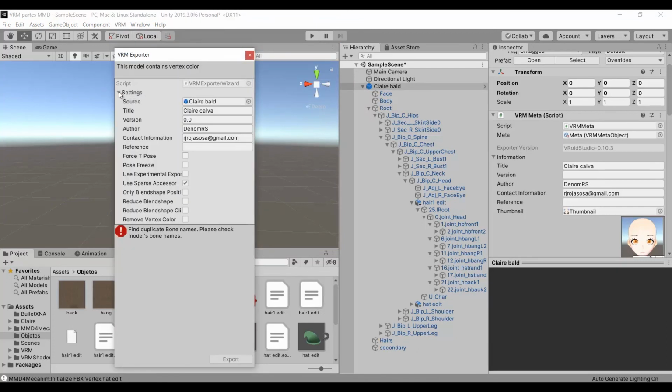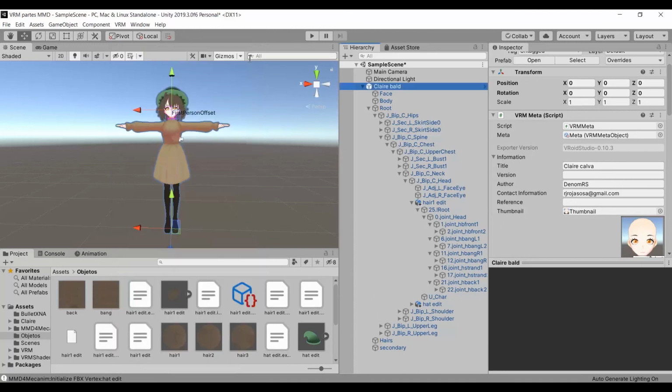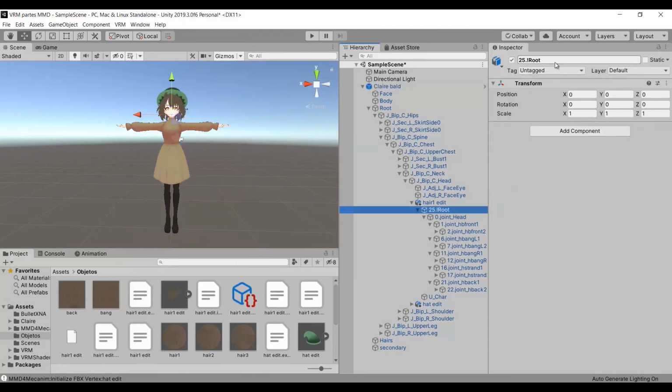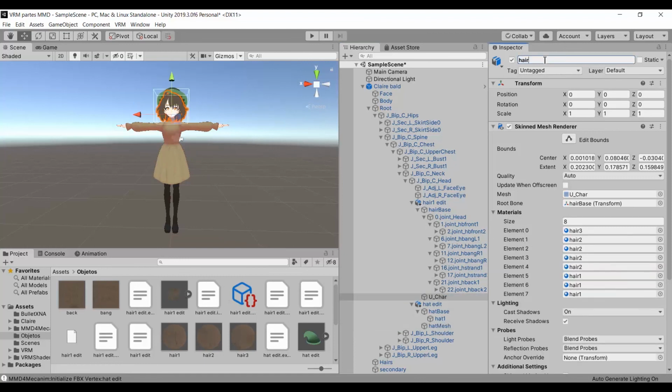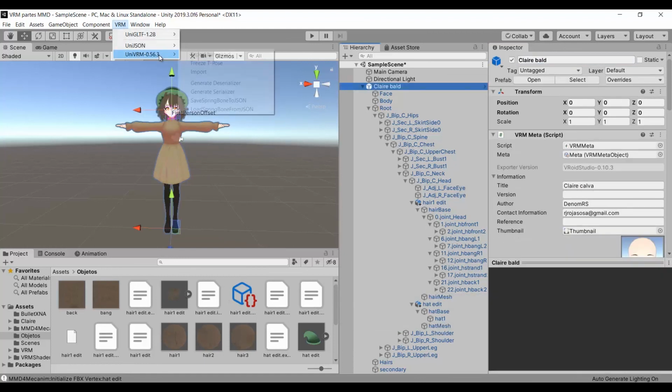Unless you have bones with duplicated names in the model. If that's the case, you won't be able to export your model. I'm pretty sure in this case, it is because of the hair and the hat. So I will open the model tree, search for the props, and rename the bones so they are not the same as the rest of the model. In this case, I will add these names. And now I will be able to export the model.